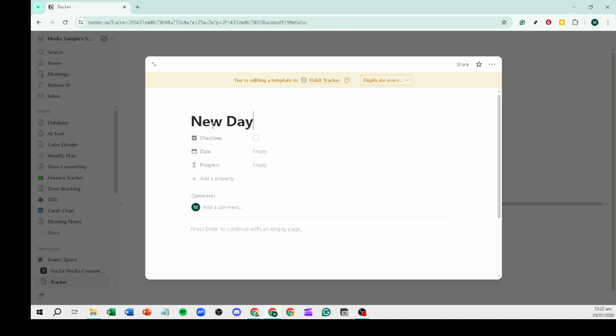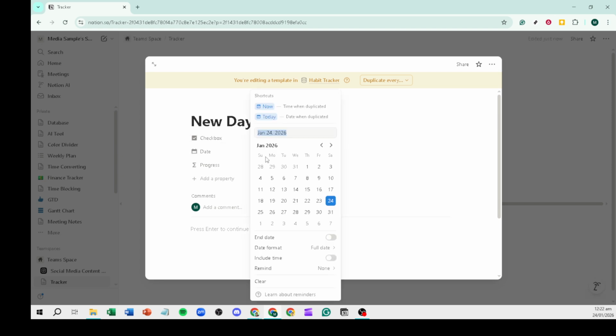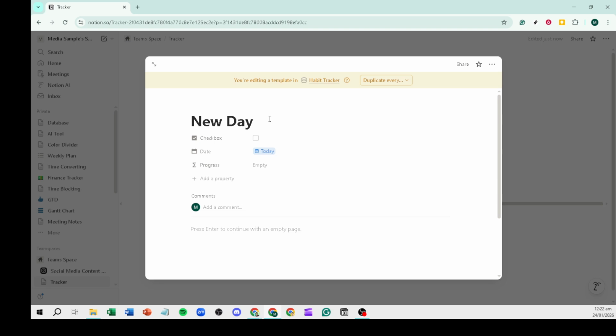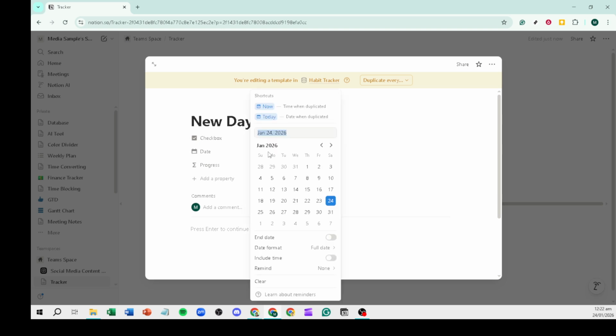With the template set up, open the 3 dots menu for that template and schedule it to repeat daily at midnight. This ensures a fresh row appears every day, ready for you to check off. You'll wake up to a new entry with today's date and all your habit columns in place.